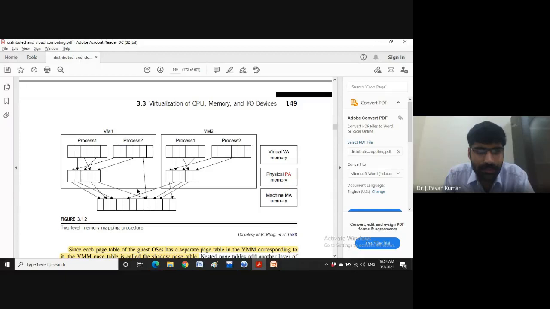Why? Because just consider a single virtual machine. This will be done in the case of a normal computer. When we use virtual memory, although we have limited memory, this process 1 requires this much memory and process 2 requires this much memory. Everything will be mapped to the corresponding physical memory. This is in the case of a normal machine.